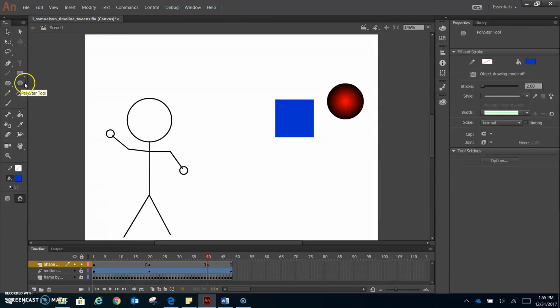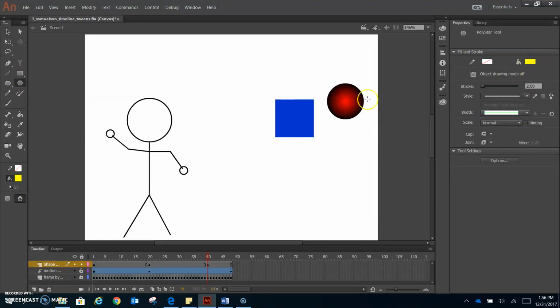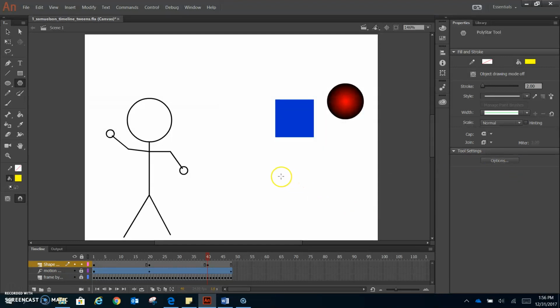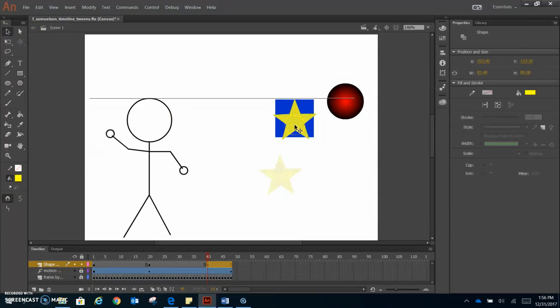I'm going to create a yellow. Okay, so you notice how each one of these were different colors. I'm going to create a star, a 5-point star, and let me see if that's about the right size that I want.